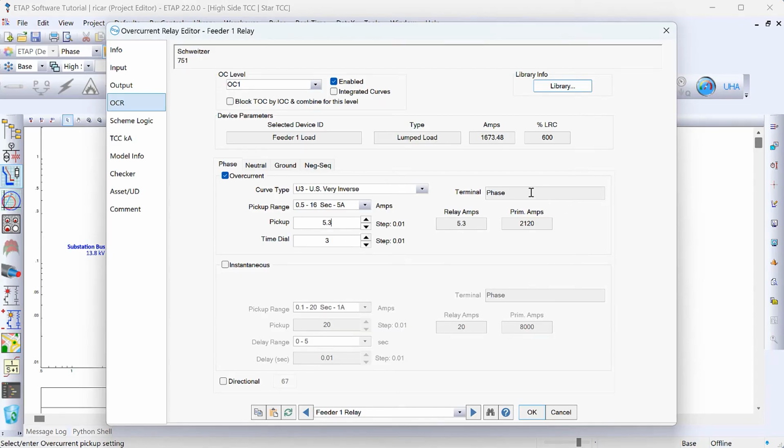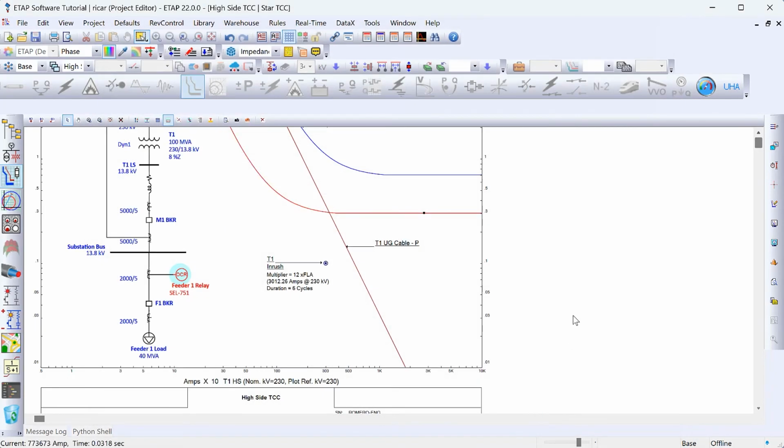Again, what I did over here, and you can notice over here, the primary amps is 2120. If you take that number, 2120, multiply that times square root of 3, multiply that times 13.8 kV, that's going to give you the MVA that setting will allow. In this case, it's roughly 50 MVA, which is basically 40 MVA for the load, plus some margin above that. I use 25% for the margin.